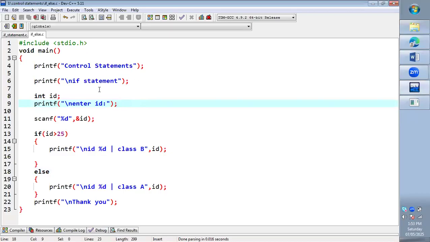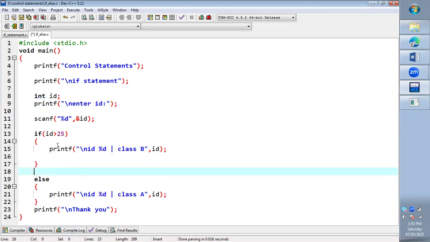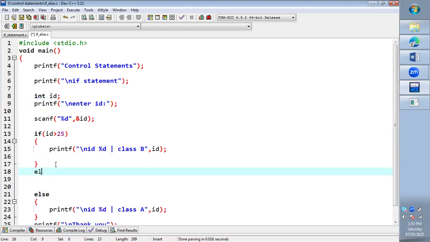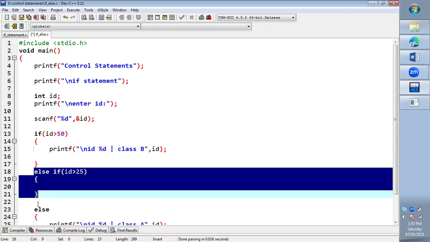So in this type, again, the syntax is almost the same, but to add multiple conditions, we will be using the else if block. In if and if else we have only one condition. But in case you want more than one condition, then we can write them here. First we will be checking if it is greater than 50, then we will be checking if it is greater than 25. And not just one, but you can have more than one else if in between if and else.